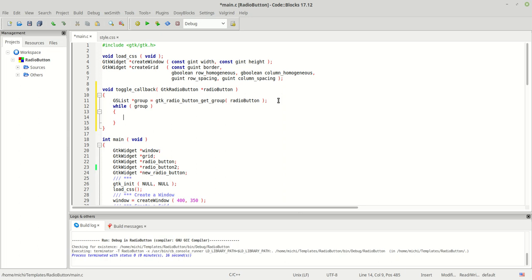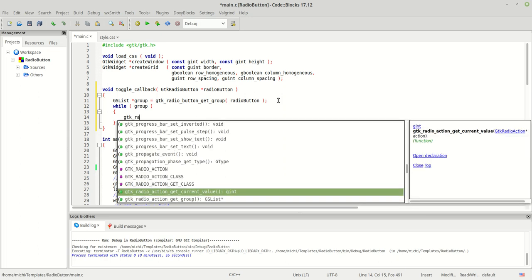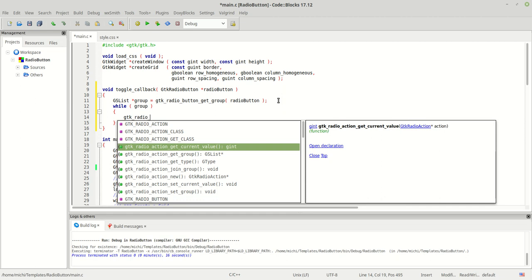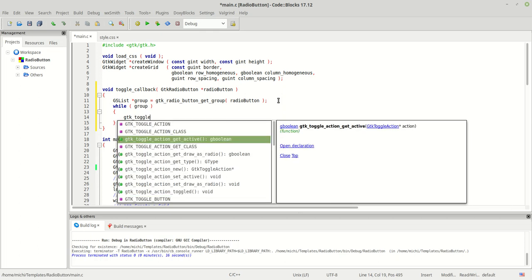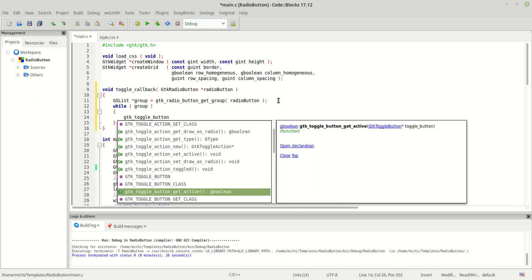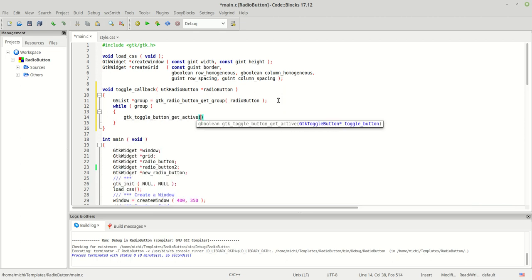Okay, so basically we are saying GTK radio button get group. We want to, no, get group, sorry, get active. So basically GTK radio button get active. No, it's wrong, sorry. GTK toggle button. I'm messing up these functions all the time. So basically we want to see which button is active.